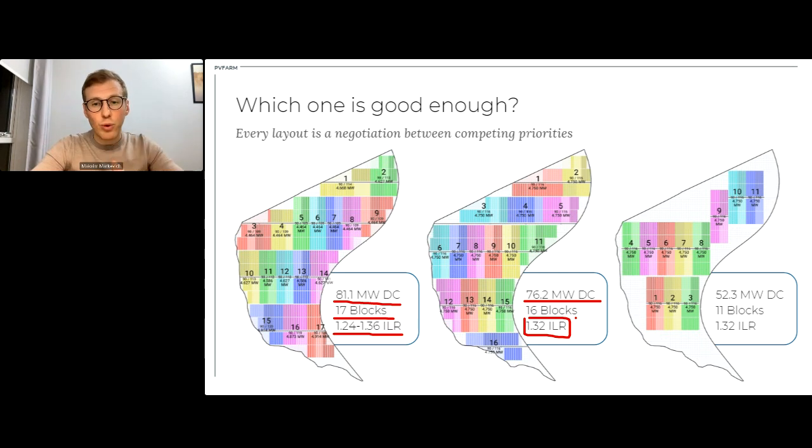And then what if I want to optimize for electrical wiring and I want to see exactly the same blocks, perfect rectangles? In that particular case, we're going to fit only 11 blocks with the same ILR and we will get 52.3 megawatts DC. So you see, it's a negotiation between competing priorities. Everyone chooses what's important at this particular stage. Maybe if the goal for this parcel was to generate 50 megawatts DC, this solution might be the best. If the goal was to provide 80 megawatts DC, this one will be the best. So it's hard to say which one is good enough without context.